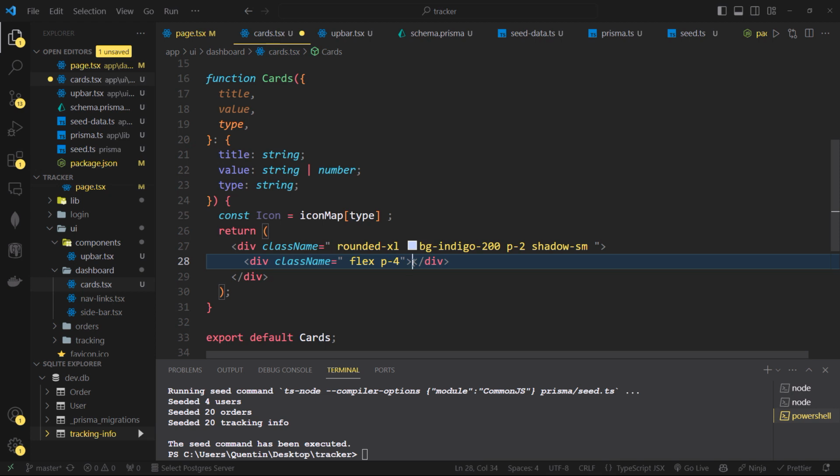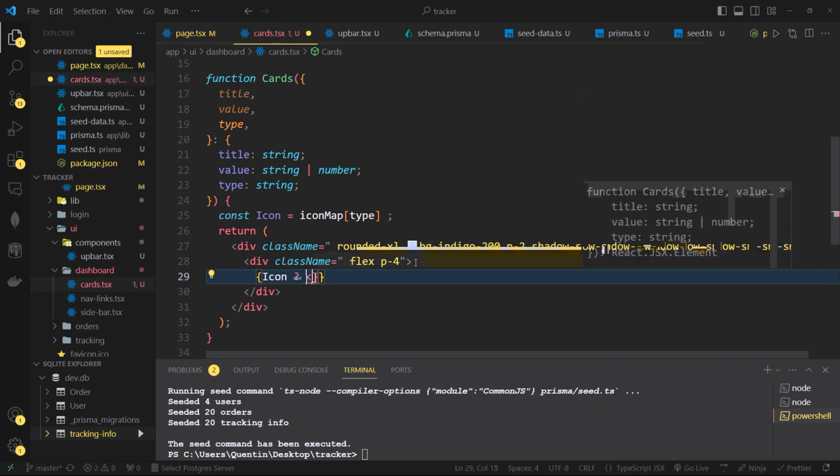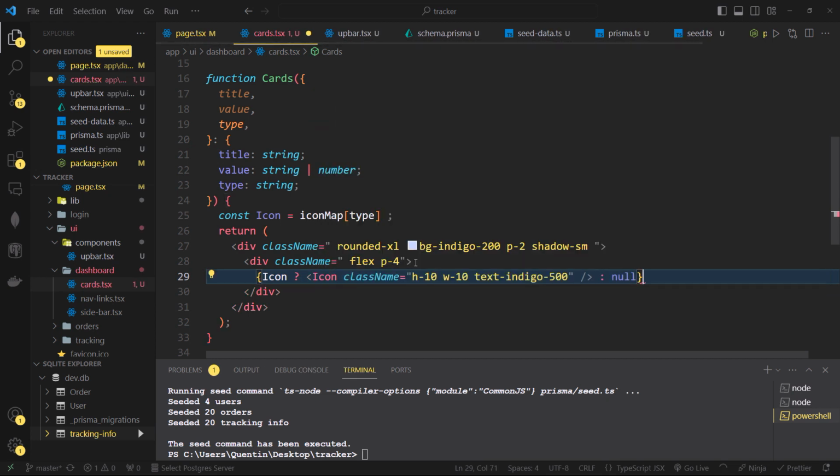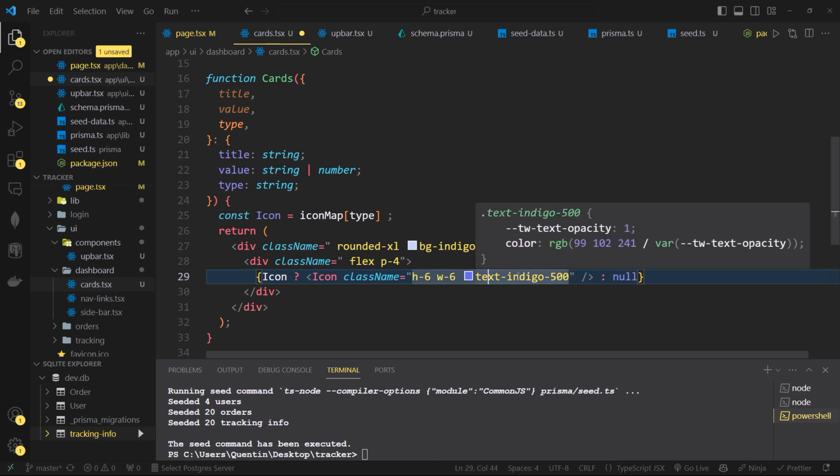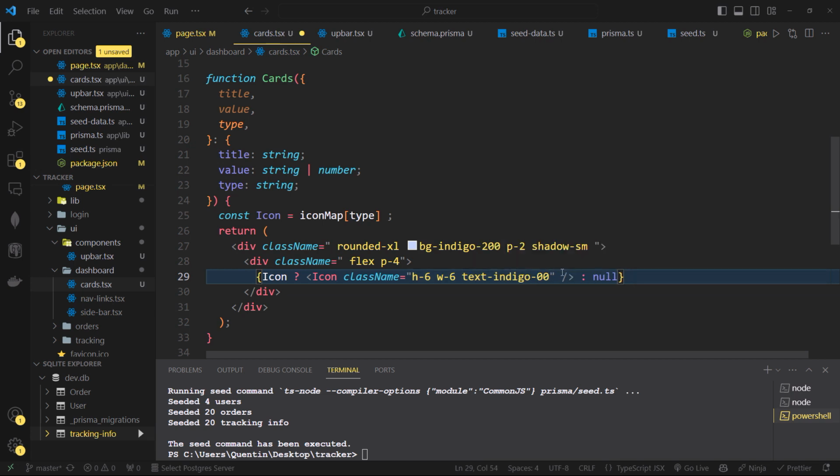Here now, I'll just render the icon if we have an icon here. I want to give a class like this, but here I want 6. It's going to be 6, and also here this is going to be 6. For the text here, I want to give a gray text instead of this. So let's just leave this indigo, but let's reduce it to like 300.